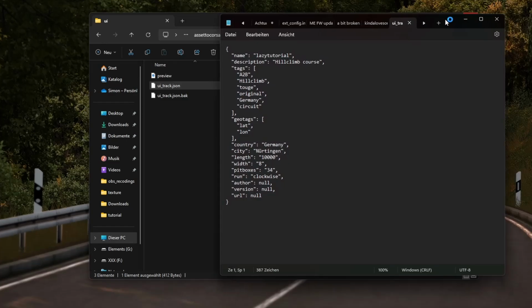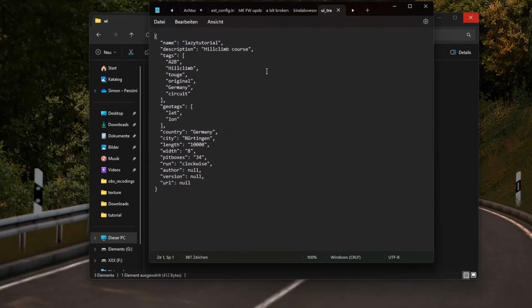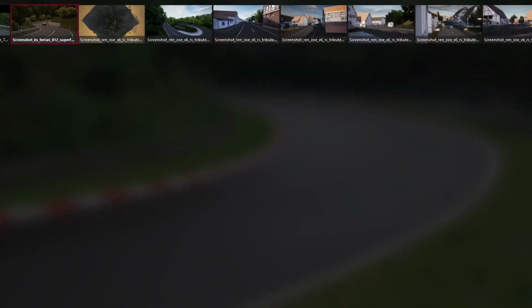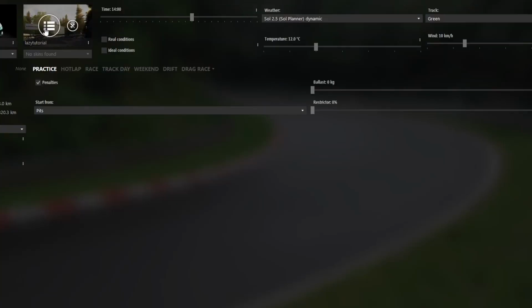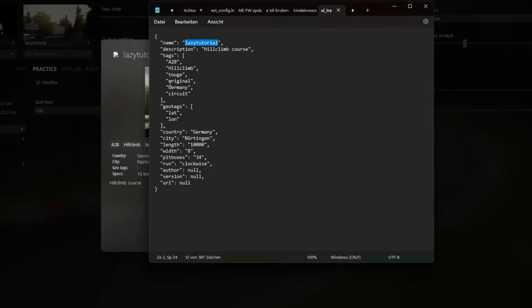Actually, no. Okay, I want this centered. So we do have the name, which is also the name you will find in here. So lazy tutorial in Germany, quite important. Or here, country Germany, city, length, width, pit boxes. Otherwise you cannot.